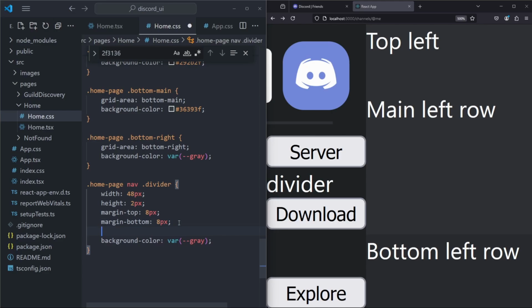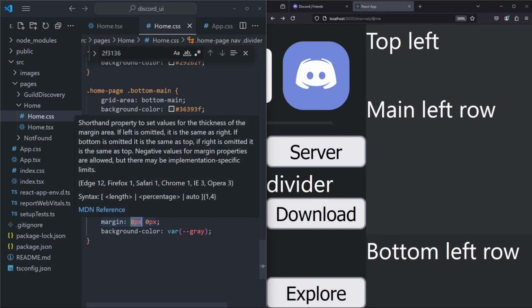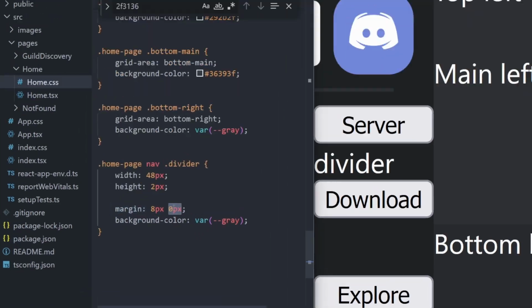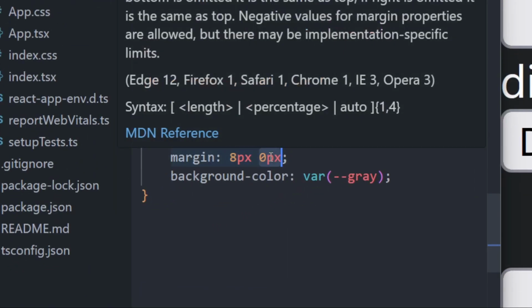Another way we could write this is if we say margin and then we say 8 pixels, 0 pixels, 8 pixels, 0 pixels, because this is actually the shorthand for setting margin top, right, bottom, left. So this would result in the same styling. If we remove this, we see that it still works. And we can make it even shorter by removing those two, and then we have margin 8 pixels and 0 pixels, because right now it's looking at top, right, and then it's looking at bottom, left.